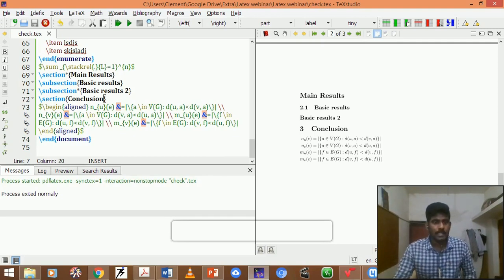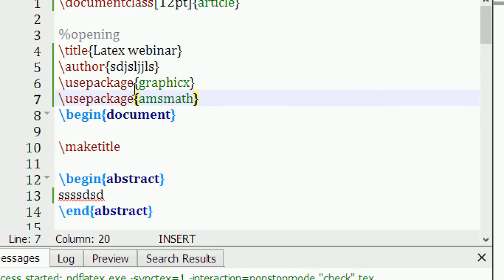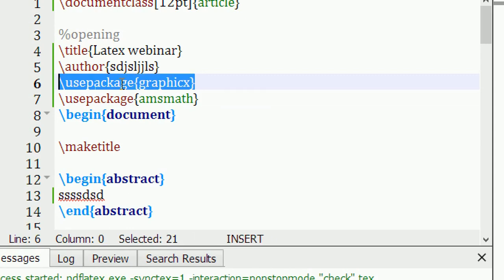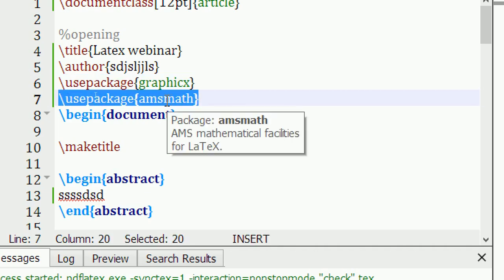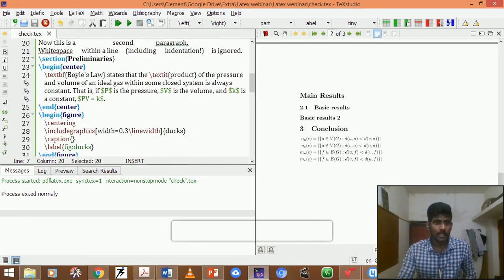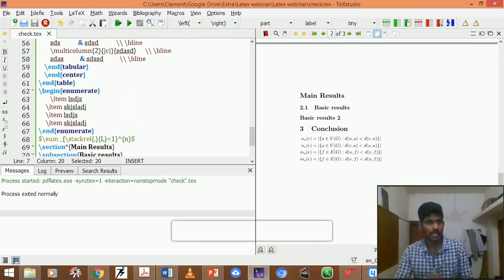So here I just wanted to insist on one more thing. If you want to insert any images, it is required to use a package called graphics. If you want to insert any mathematical equations, or if you want to do some alignments in mathematical mode, at that time you are supposed to use the amsmath package. That is what you are supposed to keep in mind. Only then will your mathematical code be executed, otherwise it shows an error.